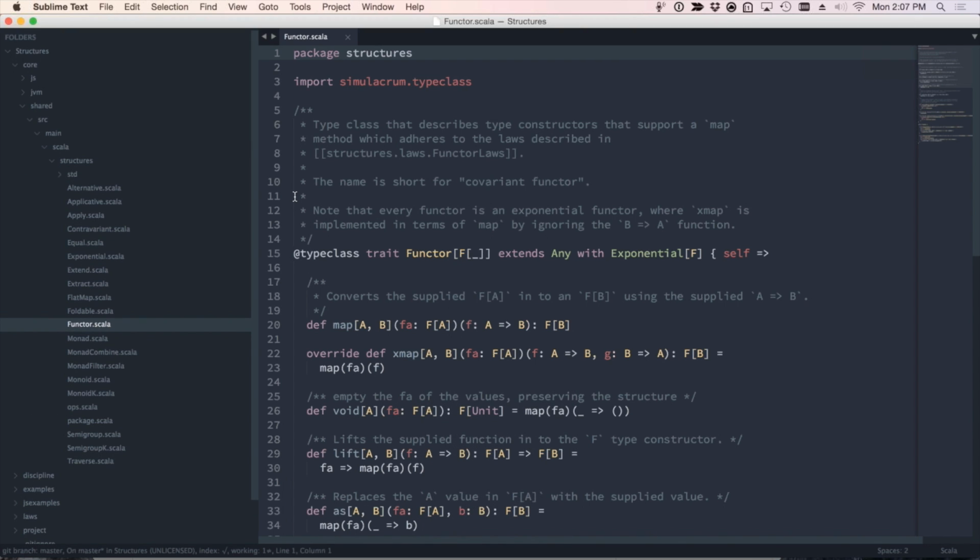So here's our Functor type class. You can see it's in the core subproject. It's in the shared subdirectory of that, and then source main Scala. This shared, JVM, JS directory structure is from the Scala.js plugin. It's what lets us have JavaScript-specific code versus JVM-specific code versus Scala source files that are shared across both builds. But otherwise, underneath shared, it looks pretty standard, source main Scala. And in the main package structures, we have this functor type. You can see it's annotated with that typeclass annotation, just like we were doing recently.